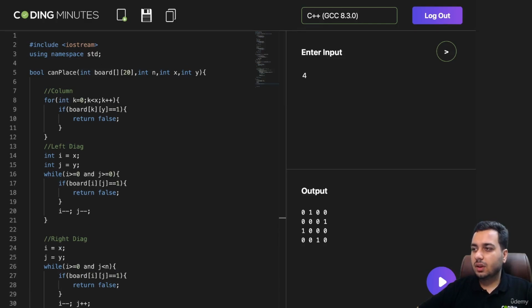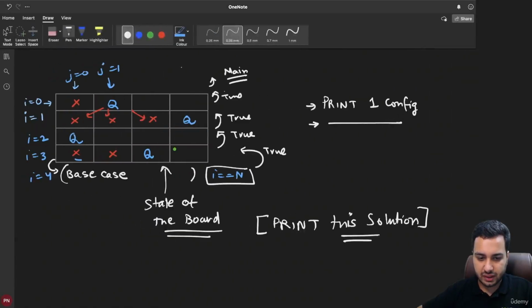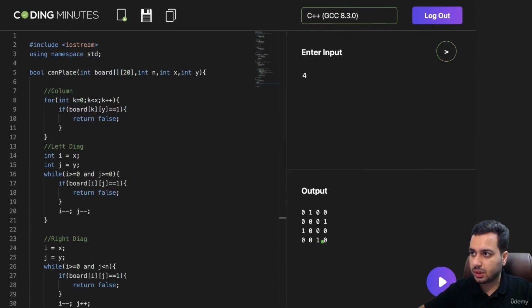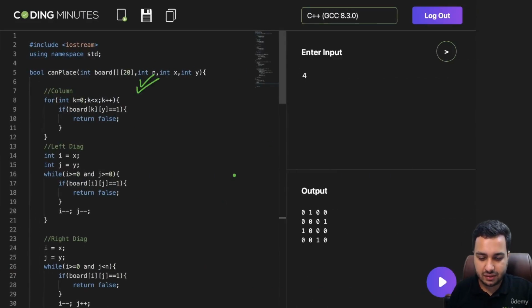All right, so you can see we got one possible configuration, and if we look carefully, this configuration looks like a valid configuration. So this is what we had designed, Q Q Q and Q. So yes, it exactly matches this output that we have derived, and that means this code is working perfectly fine.